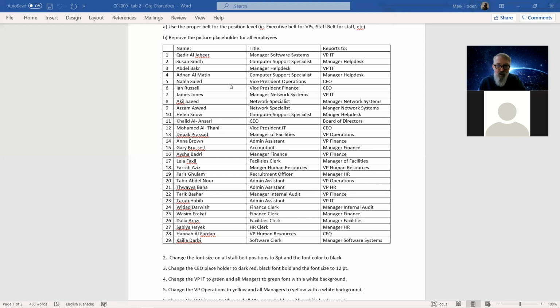So if we look at this, there may be somebody that doesn't report to anybody. Everybody here reports to the CEO, and we don't have anybody who is the CEO. There we go. Khalid Al-Ansari is the CEO, and that person reports to the board of directors. Then after that, you would find all the people that report to the CEO. That would be Nahla, Ian, Hannah, and Muhammad Al-Thani. Those people you would have directly underneath the CEO with an arrow going to them.